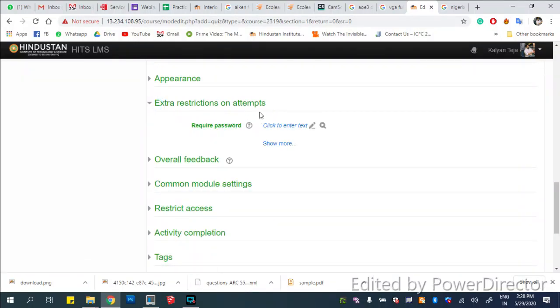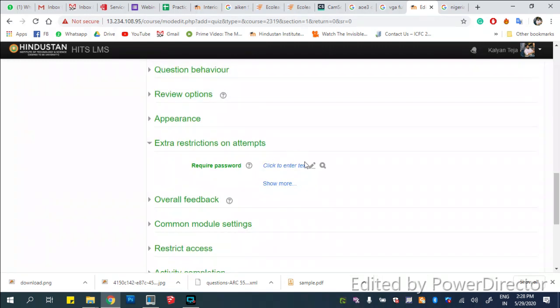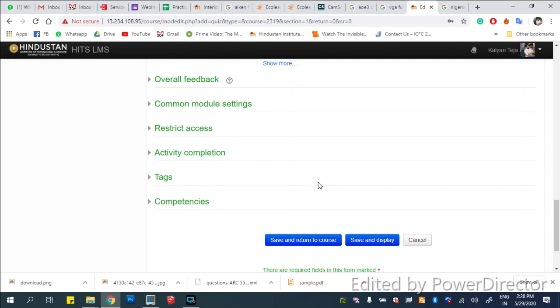And extra restrictions on attempt. So if you want to set an extra password for certain students, you can click on edit. I'm giving APPLE. So Apple is my new password for the exam to enter, and you can save and display.